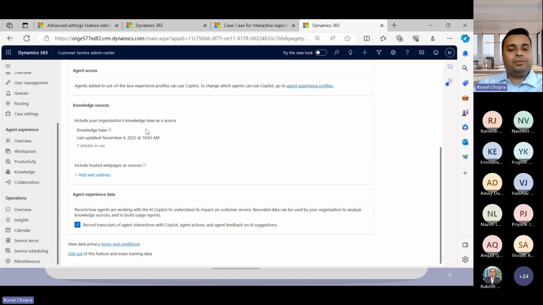Right now it is considering a once-a-day refresh. Whenever you have uploaded, that batch job will run behind the scenes. It is actually 10:43 a.m. India time; this has been executed and my article was considered. If we have more articles to be added, we just add those articles, the next cycle will run, and those articles will also be considered for the responses through Copilot.